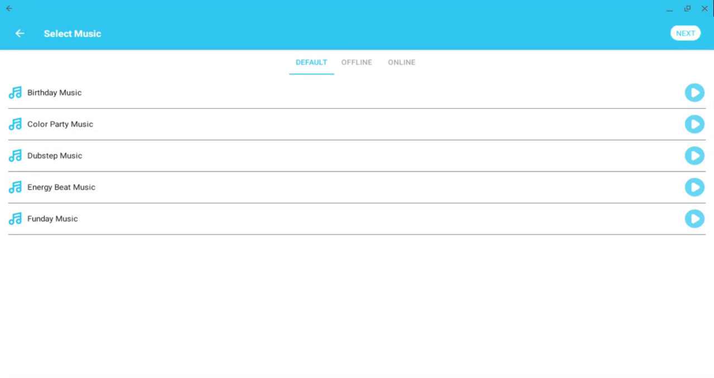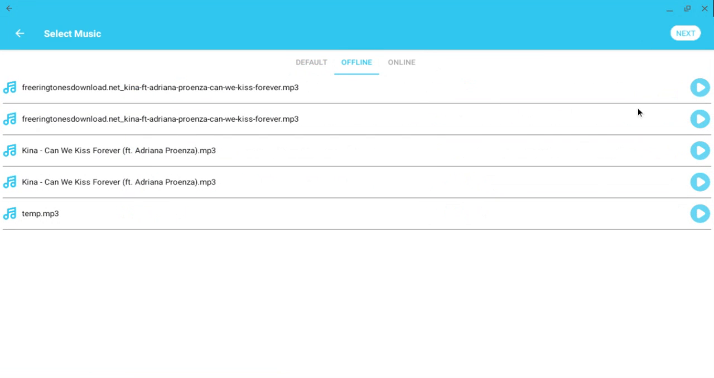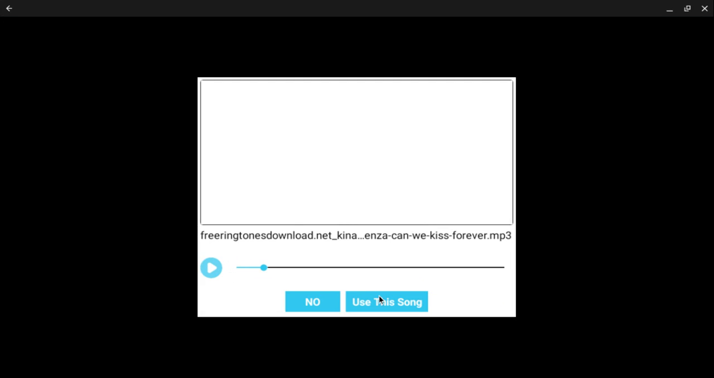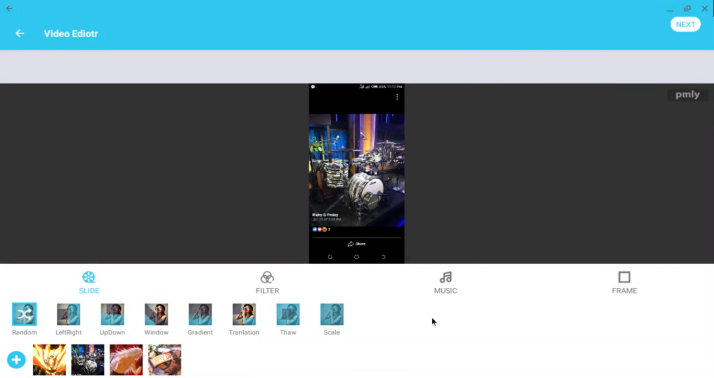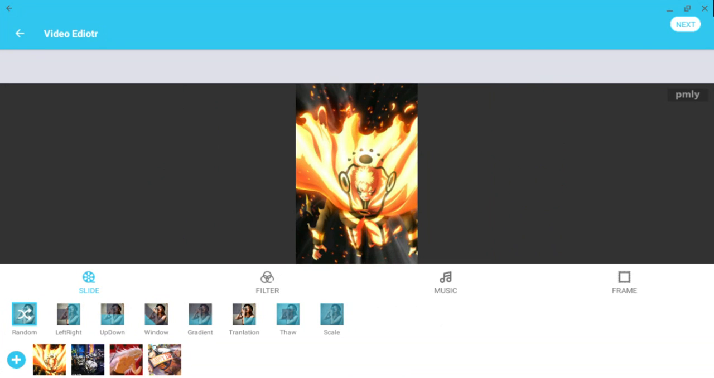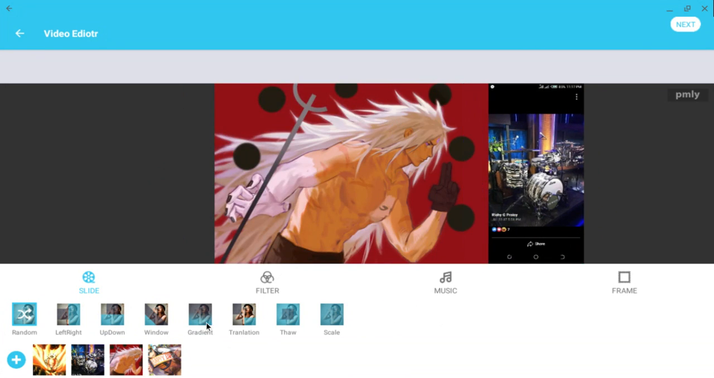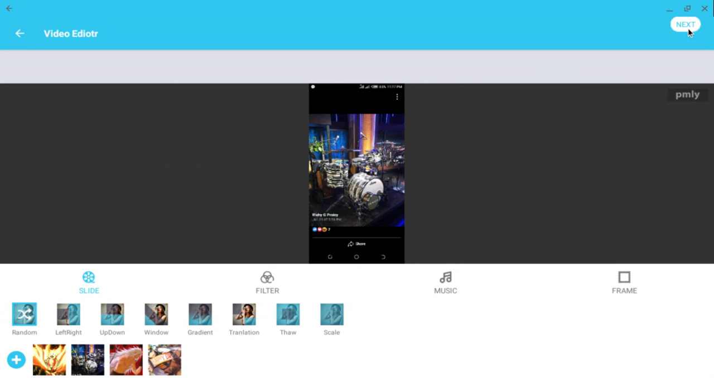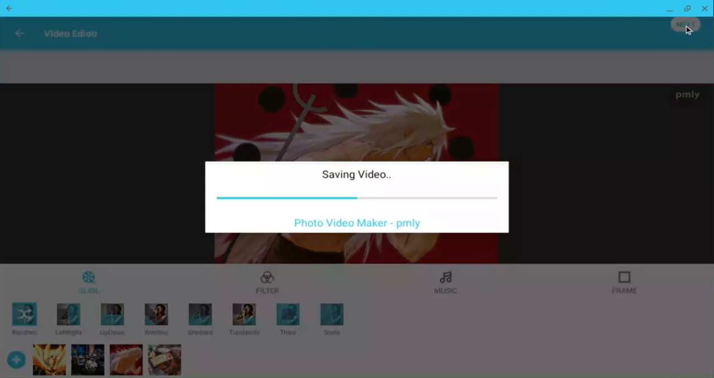Here you are meant to choose the song you want. That is the song that suits your video, the one that you're happy with. And I'll choose this. Now you choose how you want it to go, whether random or window or gradients or translational, anyone you want. When you're done with that, click next and to save your video.